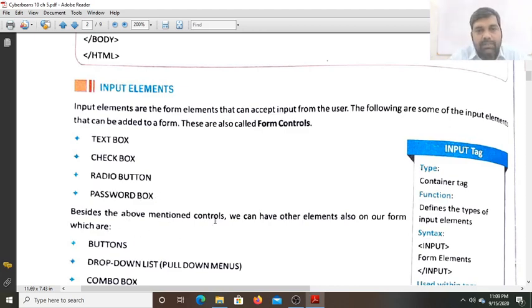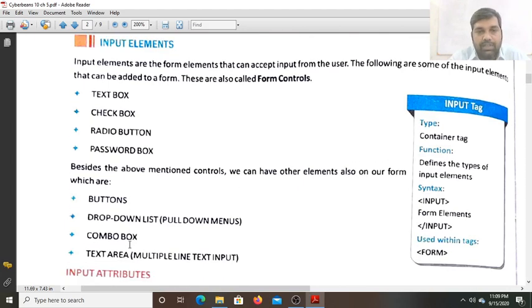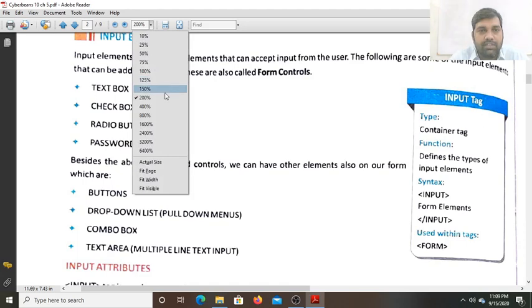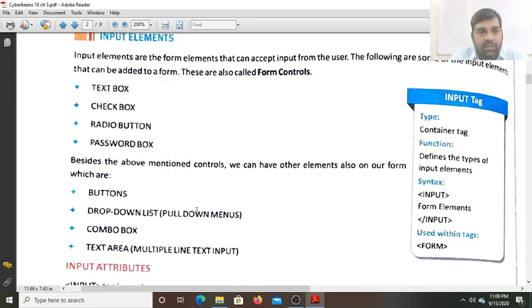So besides the above mentioned controls, we can have other elements also on our form, which are buttons. We can create select submit buttons, drop down list, that is the pull down menu. As you can see here, this is the drop down list. When I click on this, it is the drop down list for the magnification. Third is the combo box, and the fourth is the text area for multiple line text input.